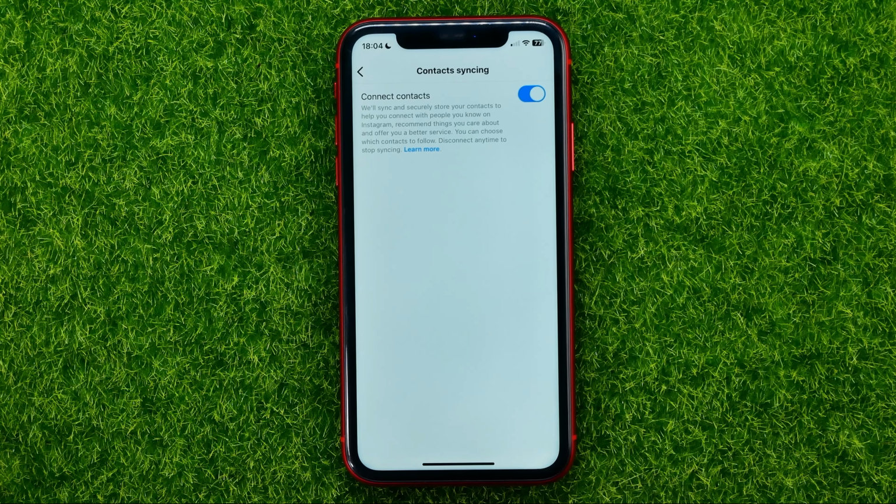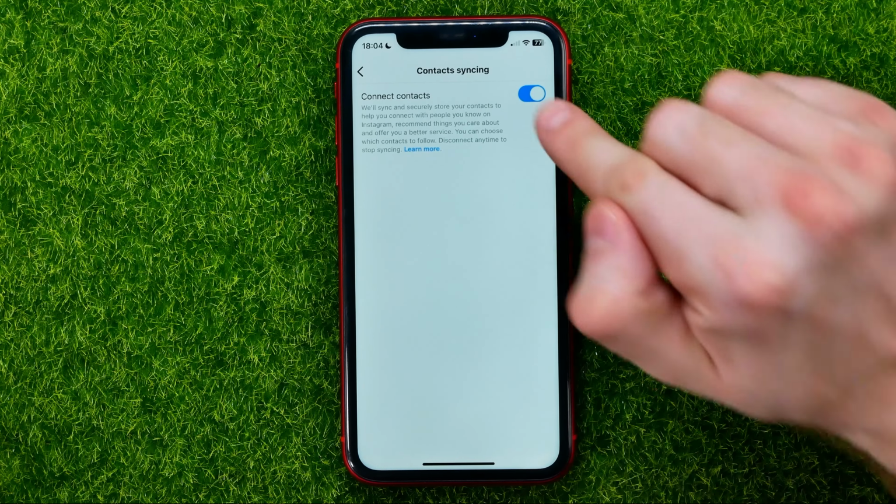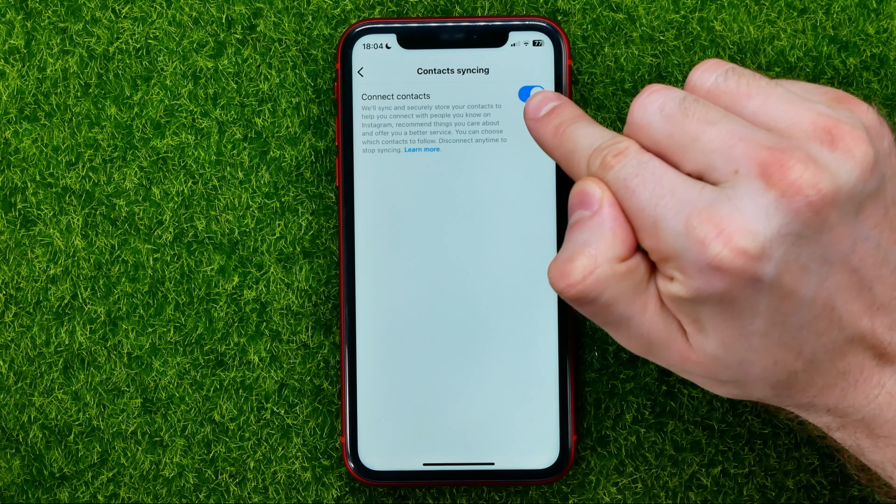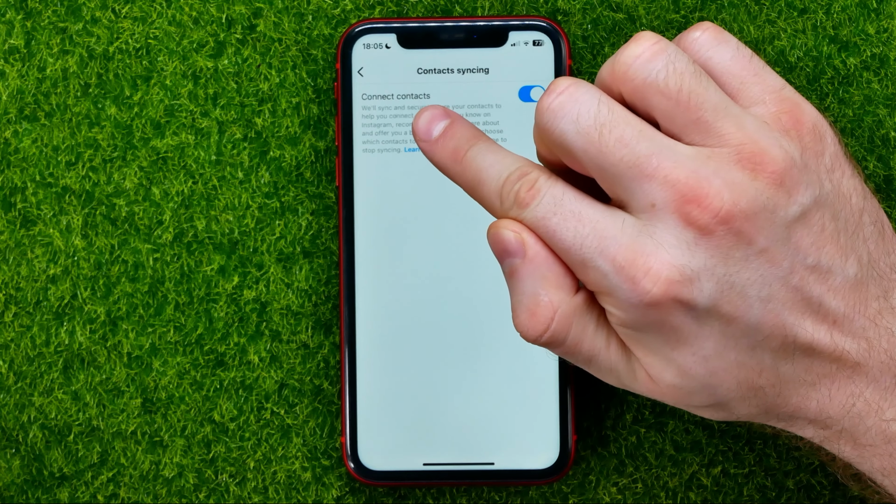If you want to be able to find the people from your phone contacts on Instagram, just hit that button to turn this feature on.